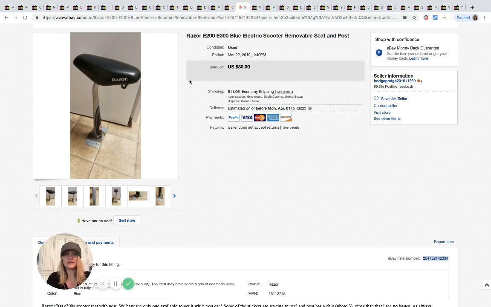Okay, so this is an electric scooter with a removable seat, and he got this at an auction for $25. He took a best offer of $70, and he still has the scooter, which he thinks he can sell locally.